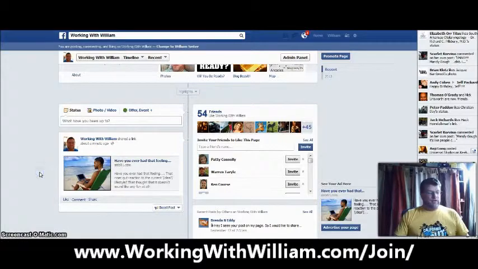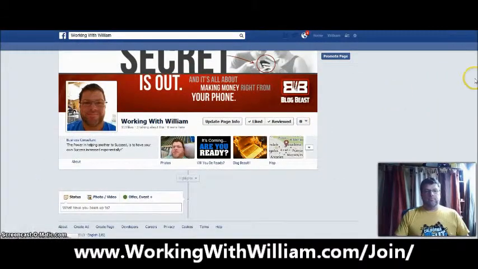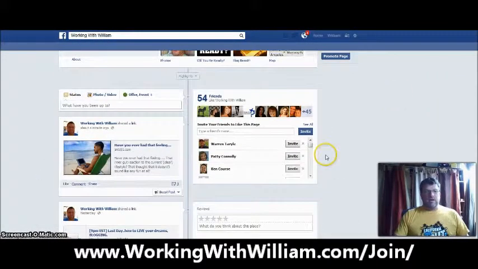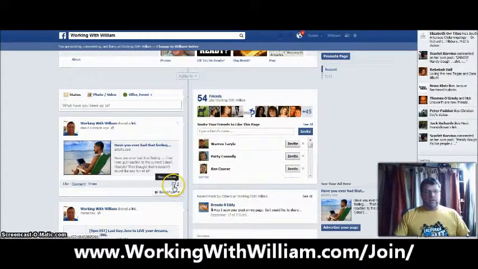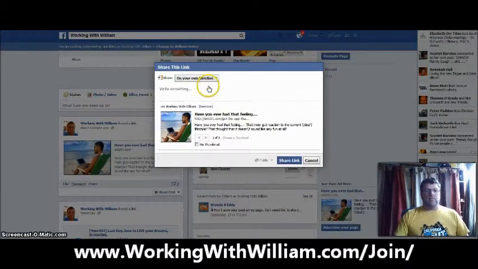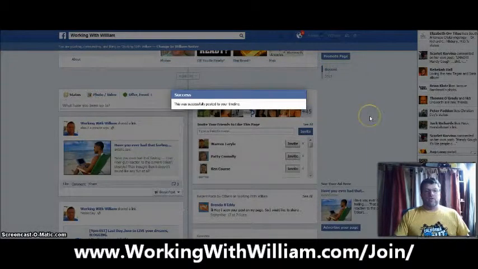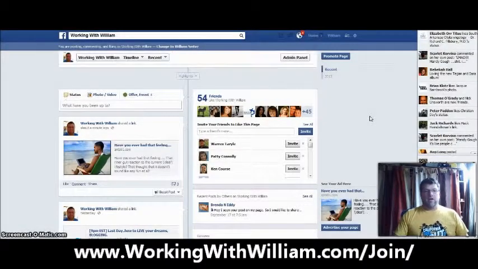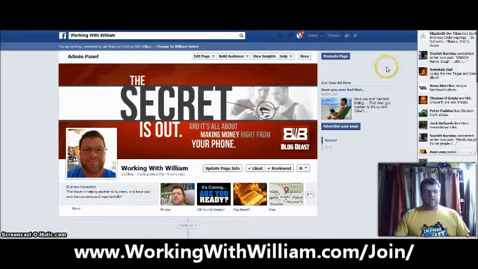Now we've gone ahead and shared this. I'm going to reload the page here again so you can see how it changes a little bit. You can see show shares here. And the one last place I'm going to do, see, I'm on a page that I manage. I'm not on my own timeline. So I'm going to go ahead and share this link on my own timeline so the friends that I have that are not connected to this particular page will also be able to see it. Well, that's it for now.